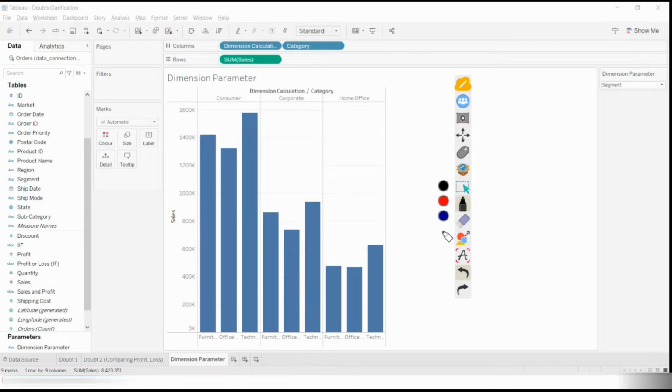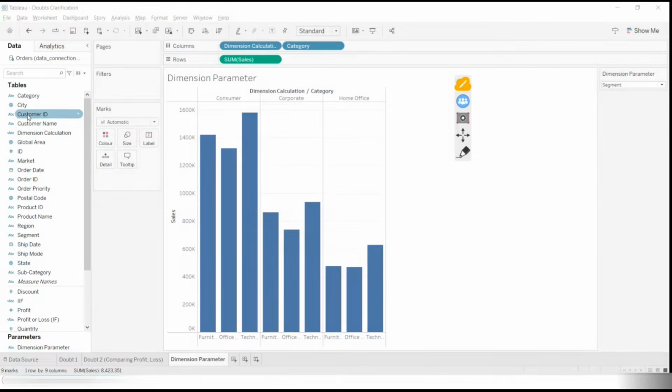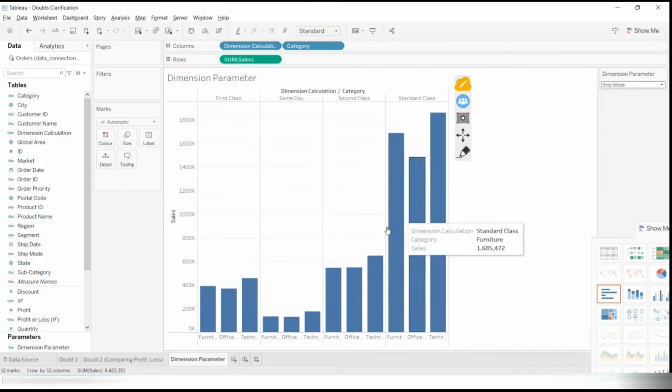Usually, if I want to see based on the segment, I have to drag and drop the dimension here and place it in the column or a row. If I want to see the ship mode, I have to drag and drop the ship mode and place it here in the column or the rows. But here, I have created a parameter where if I simply select here, it is showing me what the ship mode is for that particular category.